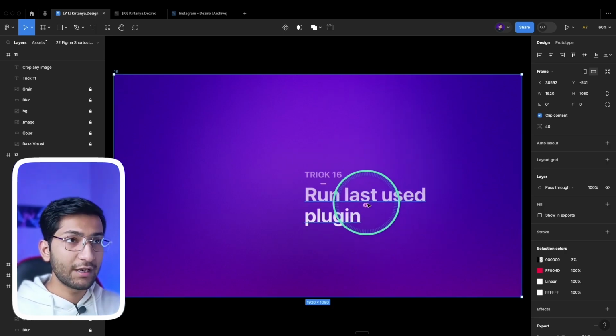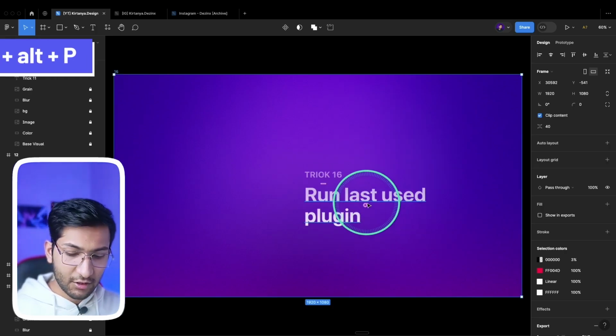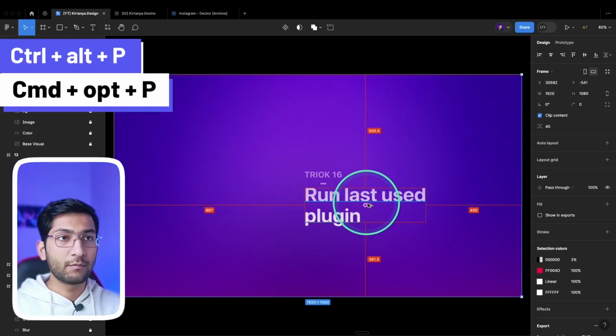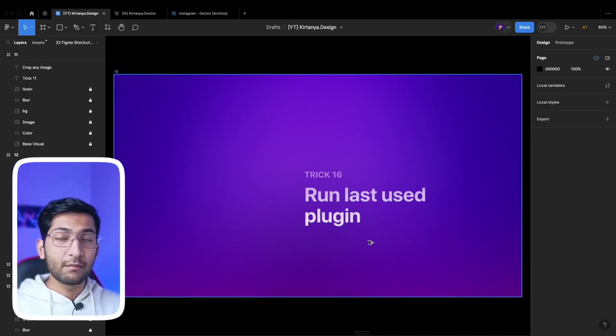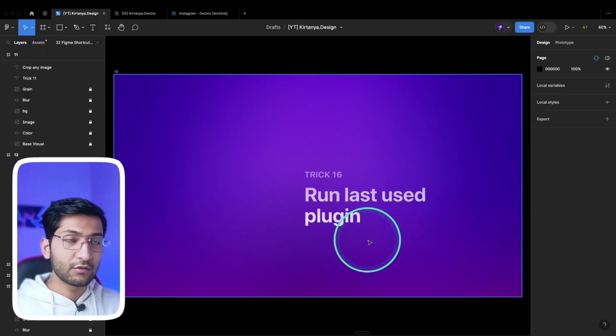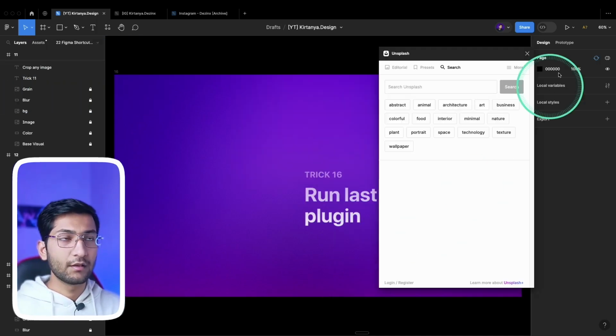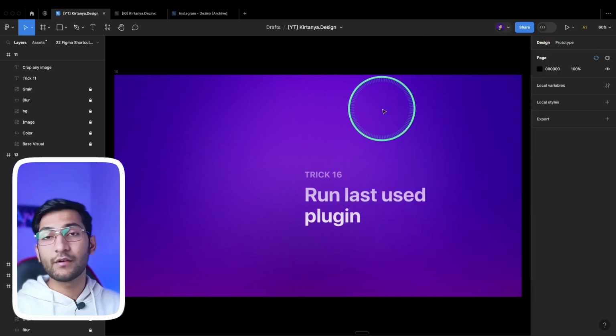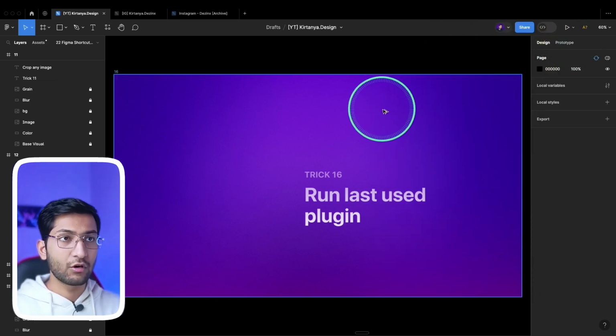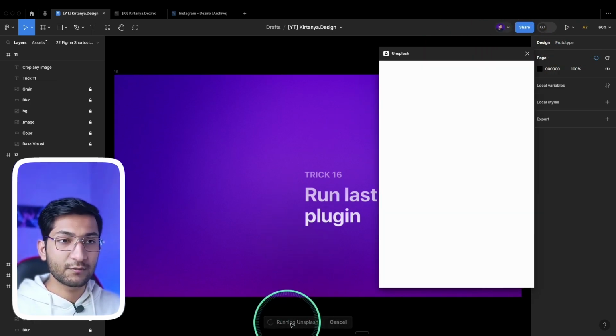Next we have run last used plugin. To run the last used plugin, simply press Control Alt P or Command Alt P. And when I press these keys, nothing will happen because I have not run any plugin yet. So first of all, I need to run a plugin. Then after running this plugin, let me close it. And if I want to run that plugin again, I can press Ctrl Alt P to run the plugin again. You can see that Unsplash is running right now.